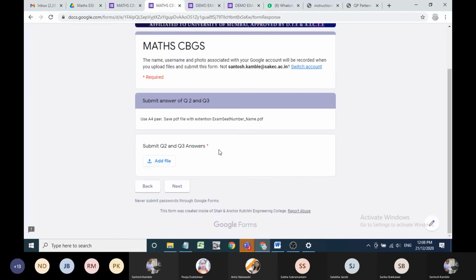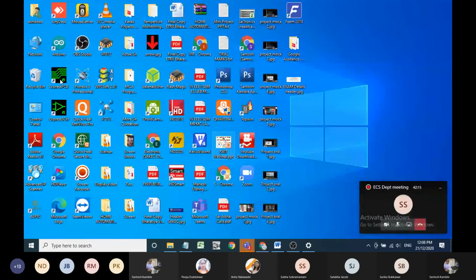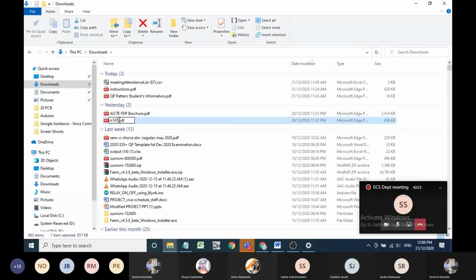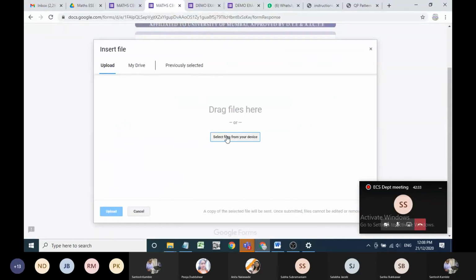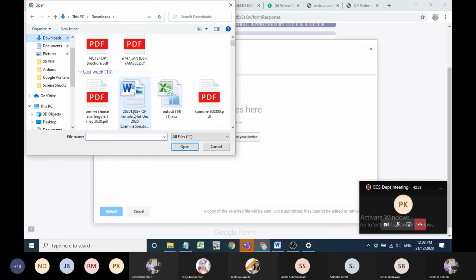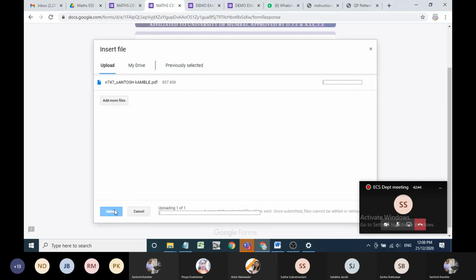Now submit answer. I have to submit this and this is compulsory. So add file. I will select one file. I will take one demo, for example, N747. This is my exam sheet number and my name is Santosh. Suppose I want to upload this file. So in Google Forms, select your file, and I will select this file, open and upload.